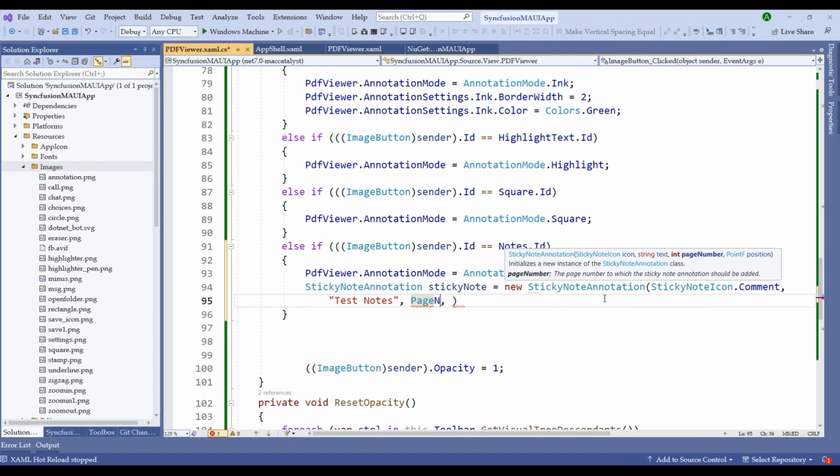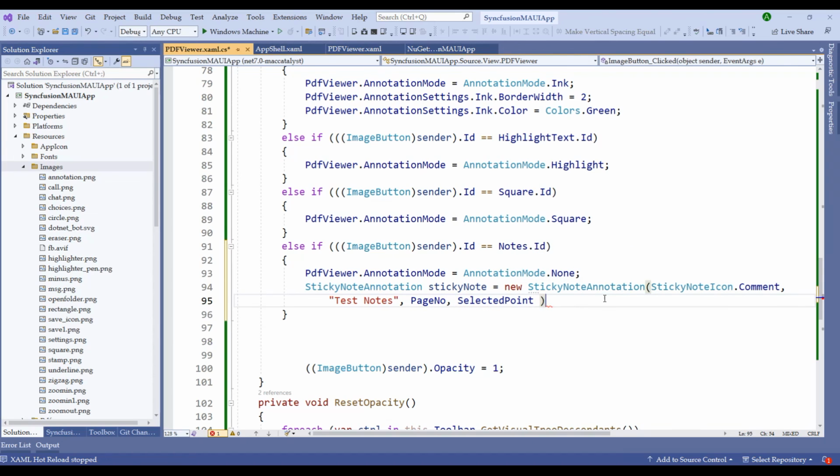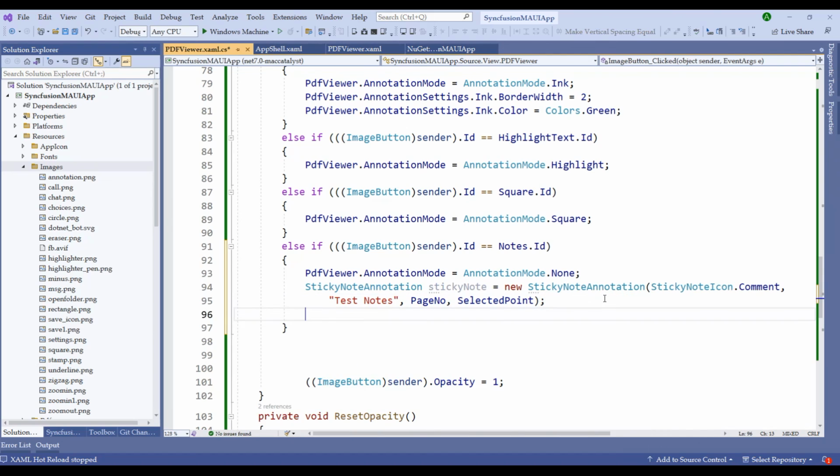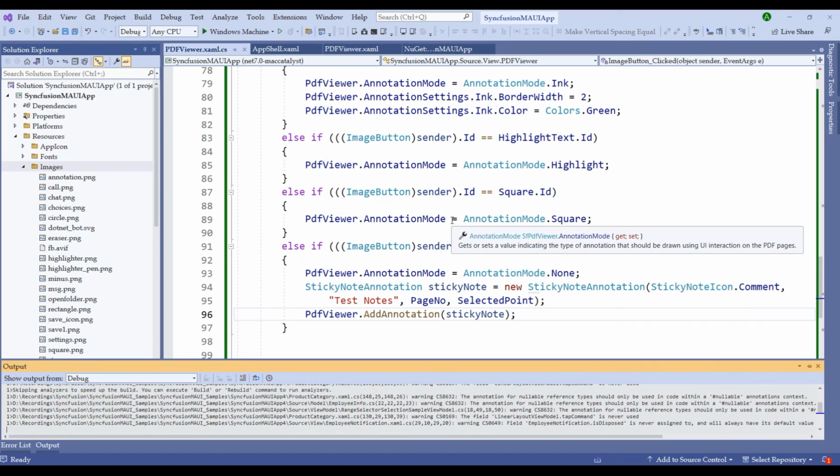Sorry, let me change it as page number, and then after the page number, we are going to provide the selected point of the sticky note. Once this is done, we are going to do PDF viewer dot add annotation, and we'll pass in this sticky note. That's it. Now let me restart the application and try to create a sticky note.